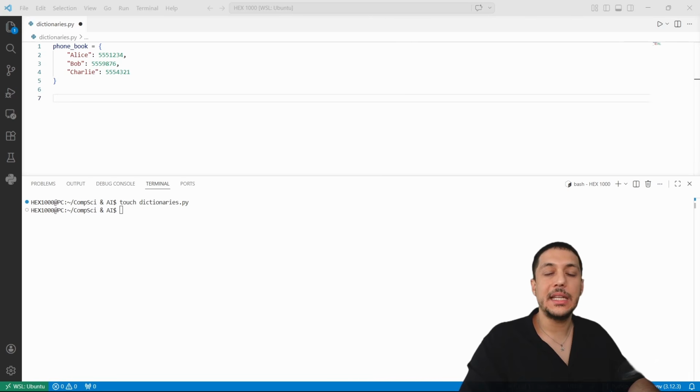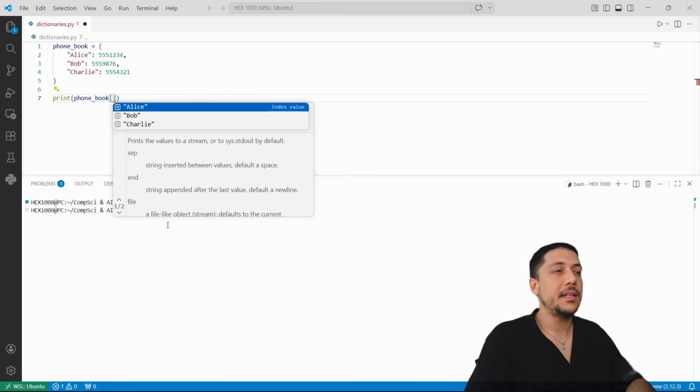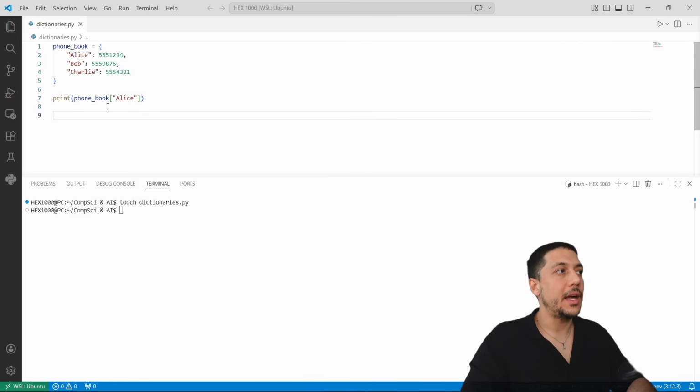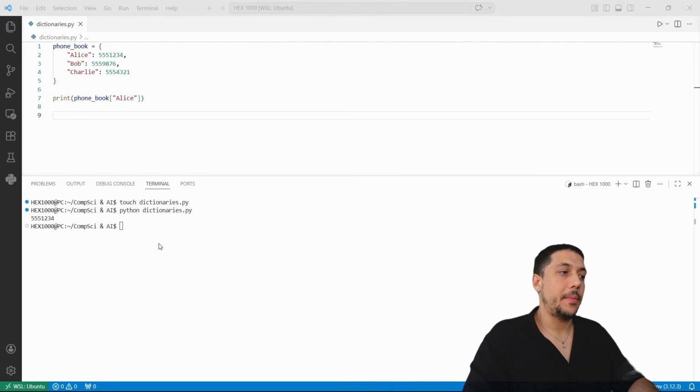3 names, 3 numbers, each one permanently linked. Now, let's look something up with the print function. Let's say print, inside, pass in phone_book, and then pass in the name we want. Let's say Alice as an example. After that, Ctrl S to save the script, and then go ahead and write python dictionaries.py to run it. And here we go, Alice's number came back. So, instantly, Alice goes in, her number comes back. No matter how big this dictionary gets, 10 items or 10 million, that lookup speed stays the same.